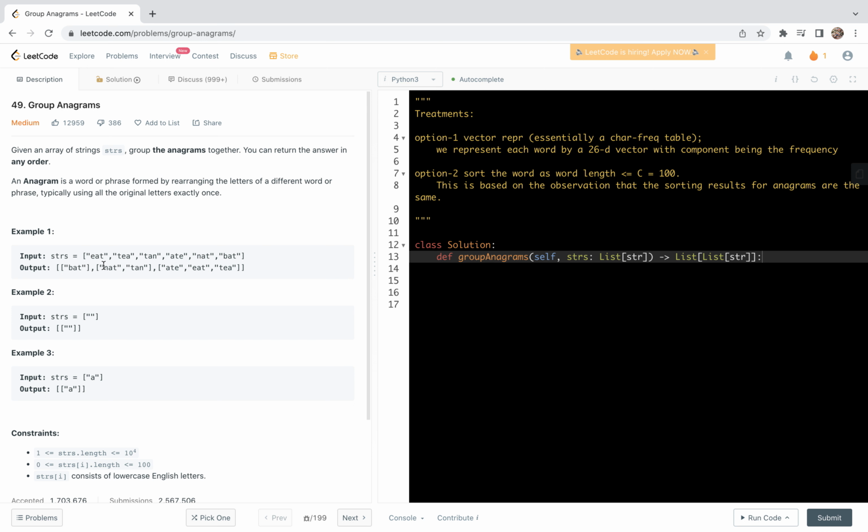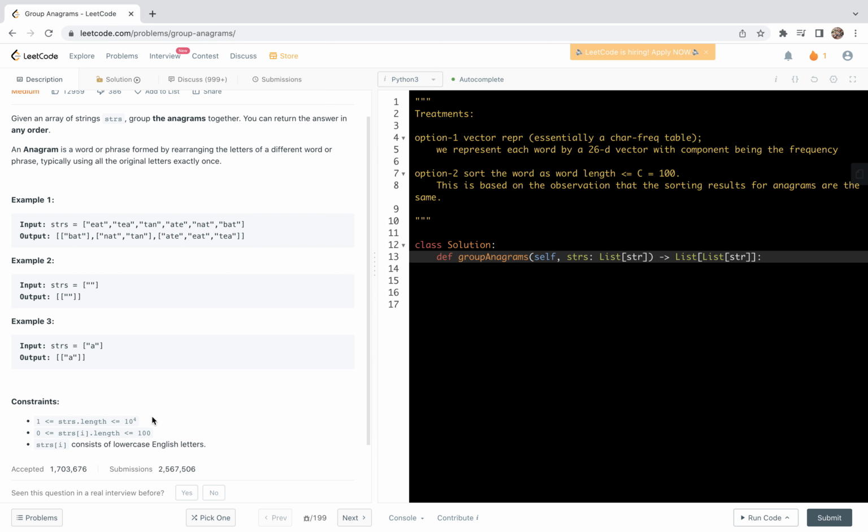In example 1, we have bat, we have net and ten. So they are anagrams to each other. Similarly, ate, eat, tea are anagrams to one another. With that said, let's also look at the constraints.